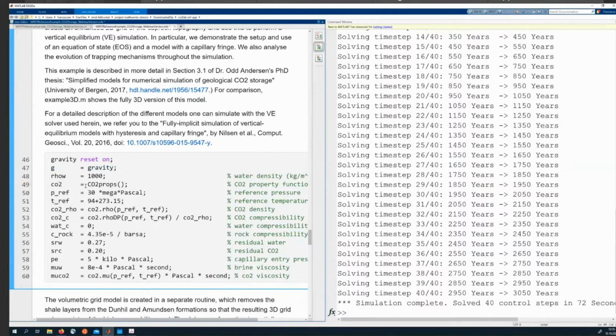The CO2 properties, we use this function CO2 props, which actually is based on the CoolProp library. We have tabulated properties from the CoolProp library for a range of pressures and a range of temperatures. And then we can read these off at the pressure and temperature that we desire. So here we're going to set up a reference pressure and a reference temperature. And then we want the CO2 properties at these pressures and temperatures, which we can get by using this function here. We also have compressibility for CO2.